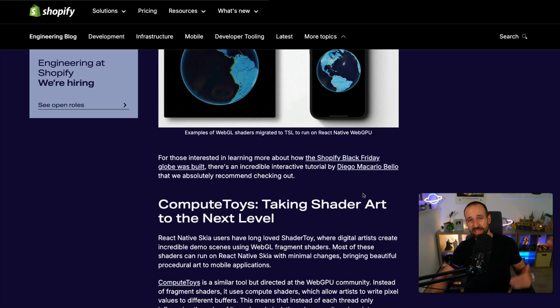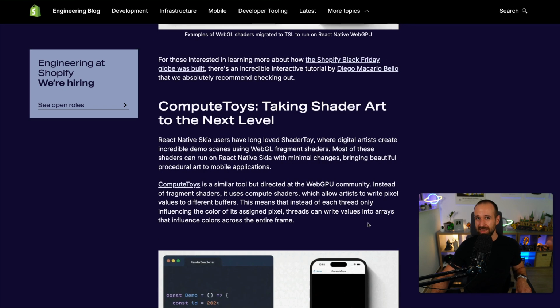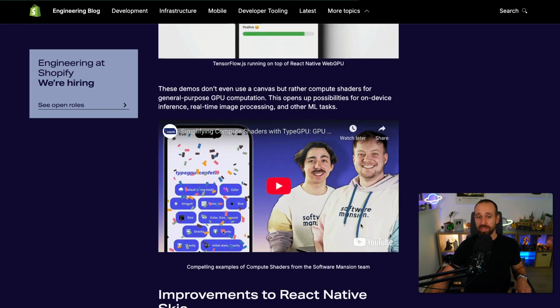On top of that, enabling access to WebGPU also gives us the possibility to outsource heavy compute tasks, things like TensorFlow or maybe even LLM models on a device, to run on the GPU. I think this is interesting, and it opens up a lot of possibilities.